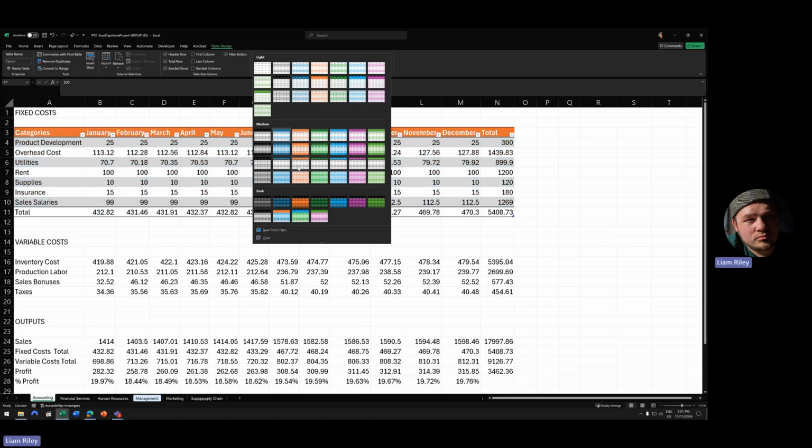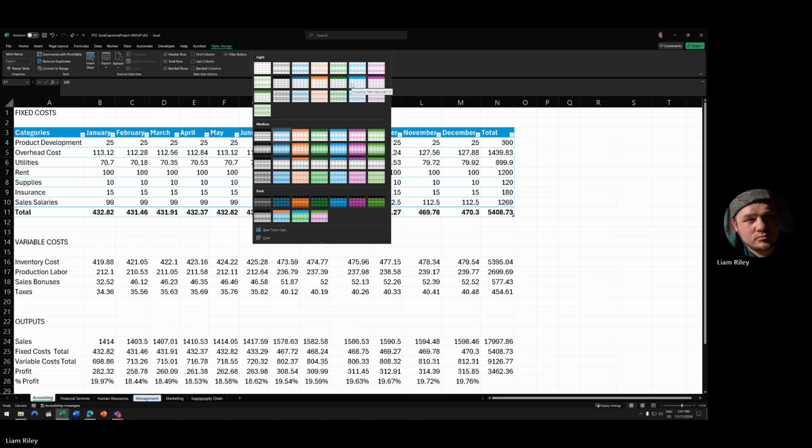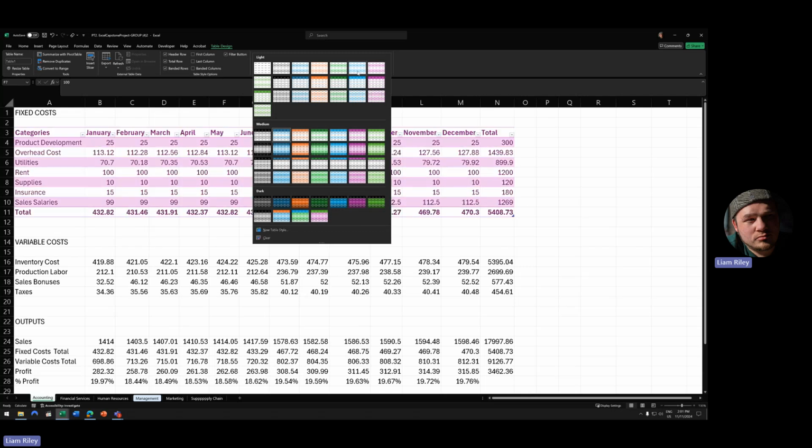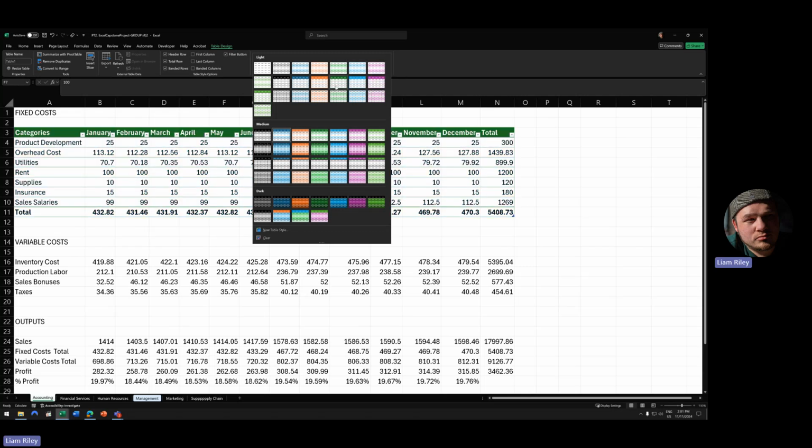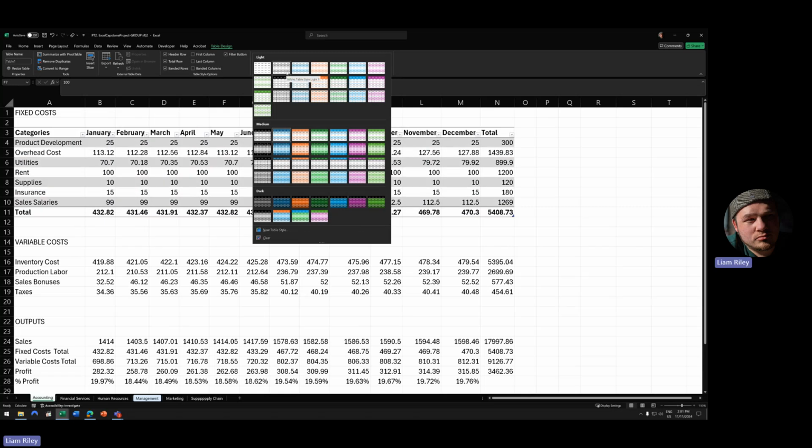I think, honestly, I would go with just grey and white banded rows, because I think it looks a lot cleaner. And we could pick one of these and turn banded rows on, like one of these styles where banded rows is turned off. We could also use banded columns.